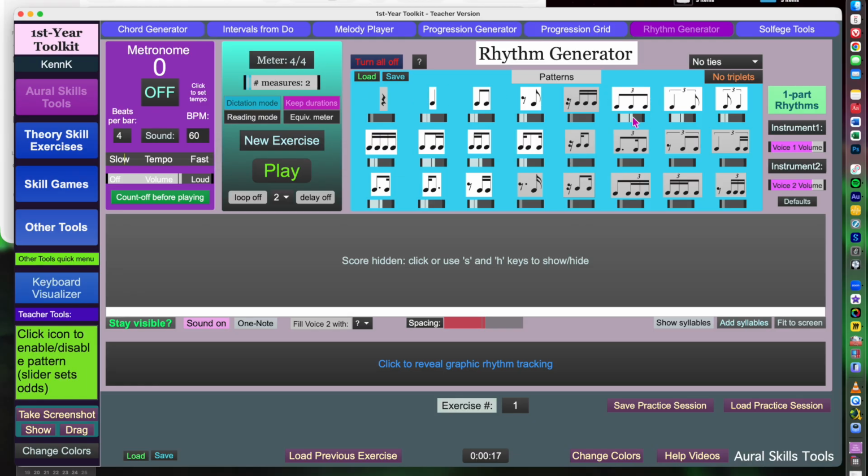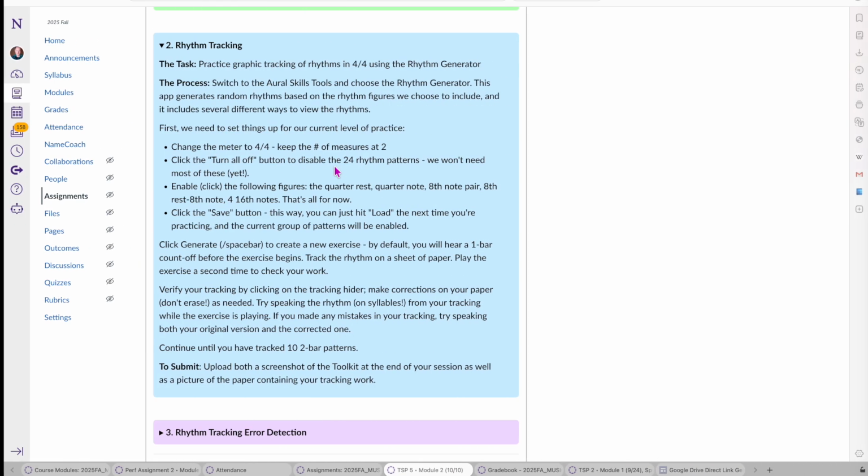That's what we want for right now. We only want to use a few rhythm figures in this module. So I'm going to hit this turn all off button. Then I'm going to turn on the quarter rest, quarter note, the 2/8, the 8th rest, 8th note, and the 4/16 down in the second row. So those are the only 5 figures we're using at this moment. If you hit the save button right here, next time you come back, you can just hit load and you won't have to go back through that process of selecting which ones you want. It gets useful, especially later on once we have more figures and if you want to start customizing the odds of those figures.